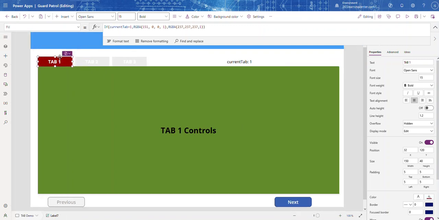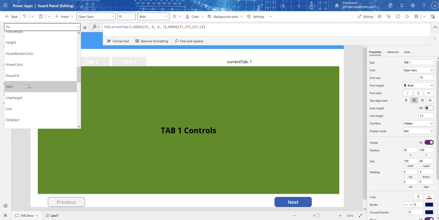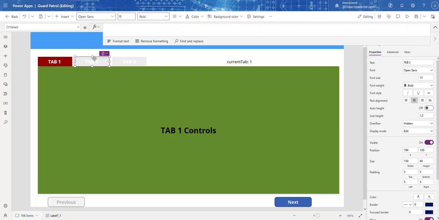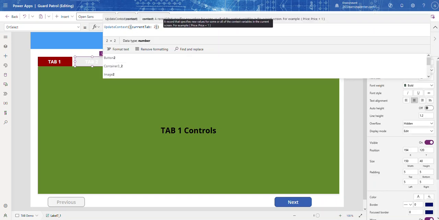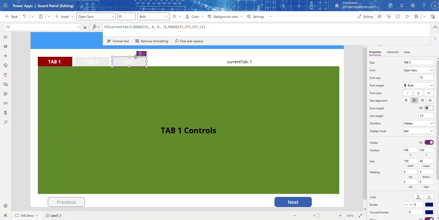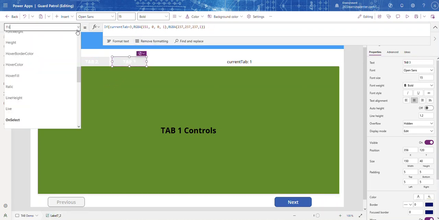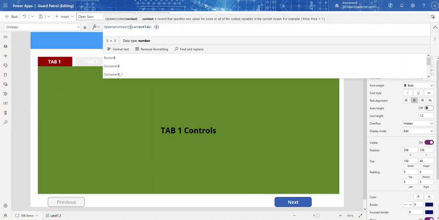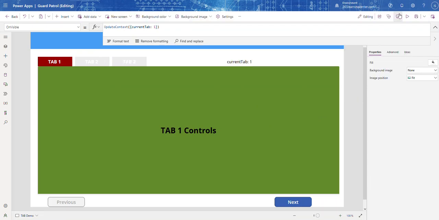So when they select this, we want to go to our on select, and we want to do that. We're gonna come here and do the same thing, except I might as well just select both of these. Okay, do this. Oh, never mind. Update context to 2. We're gonna come here, on select, and update that to 3. All right, let's see what happens.